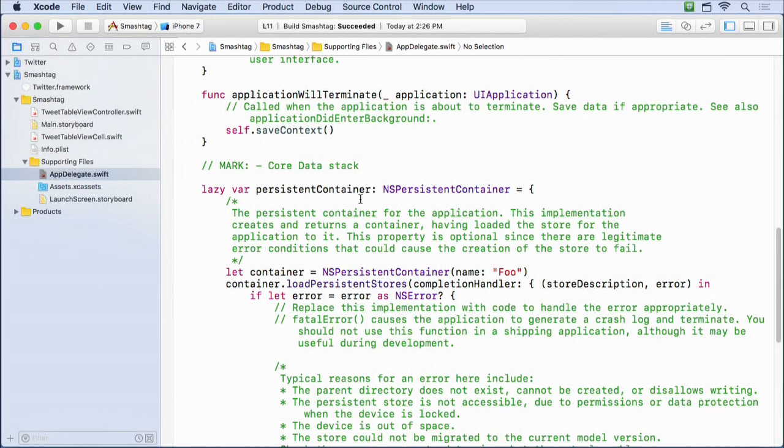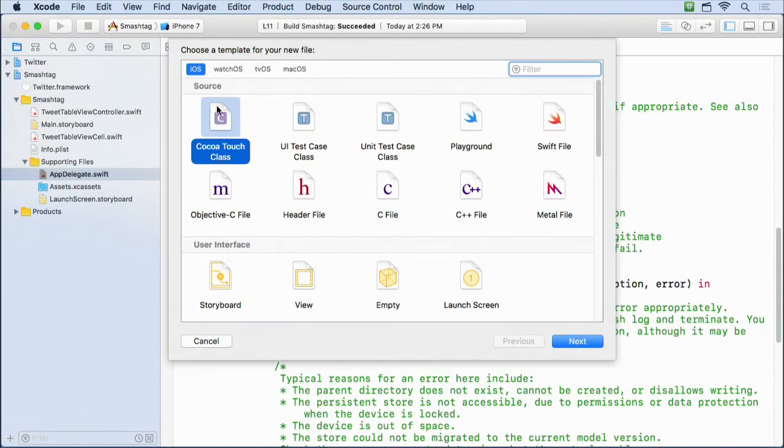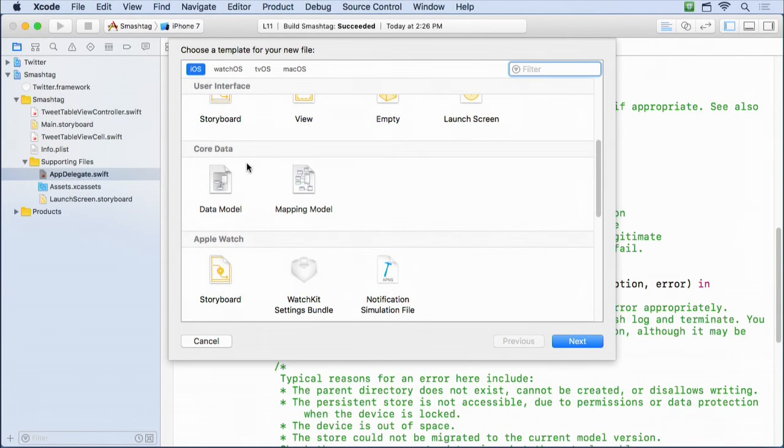So that's one thing we have to do, that use core data button did. The other one is actually create the data model itself. And that we do with file, new file. So I'm going to go file, new file. And normally we're picking things up here, but we're going to scroll down to where it says core data and pick data model. Okay, so we don't want mapping model, we want data model.